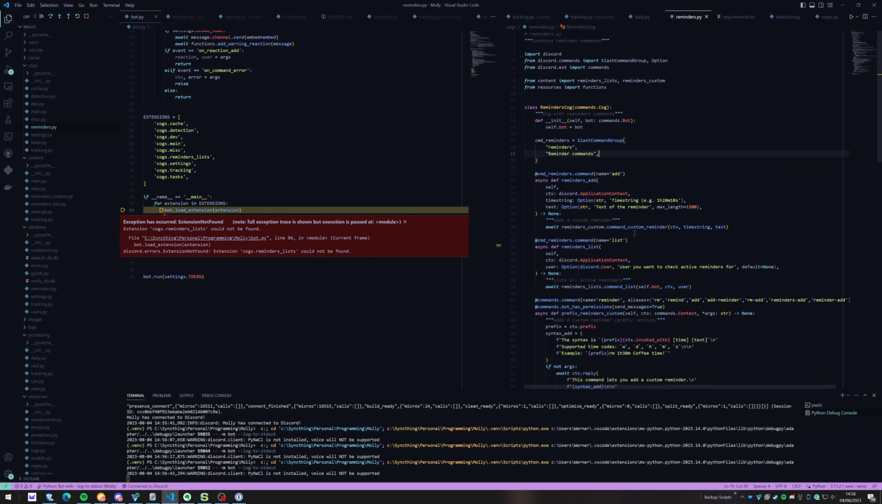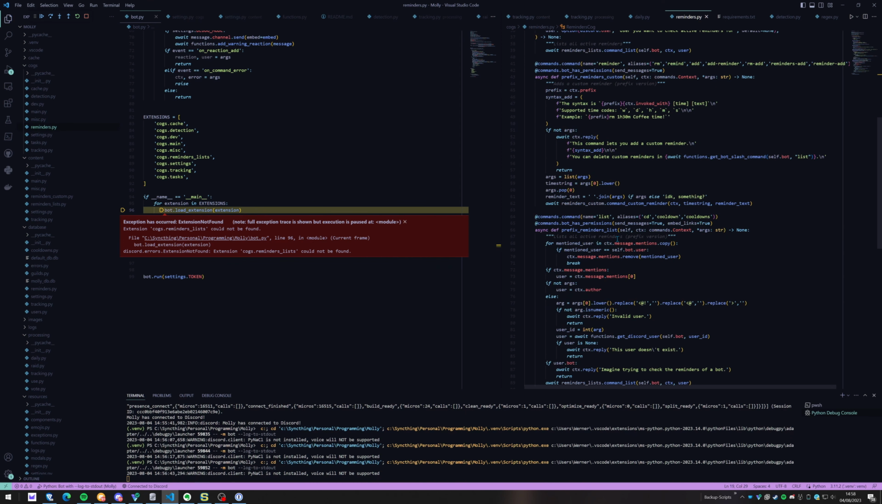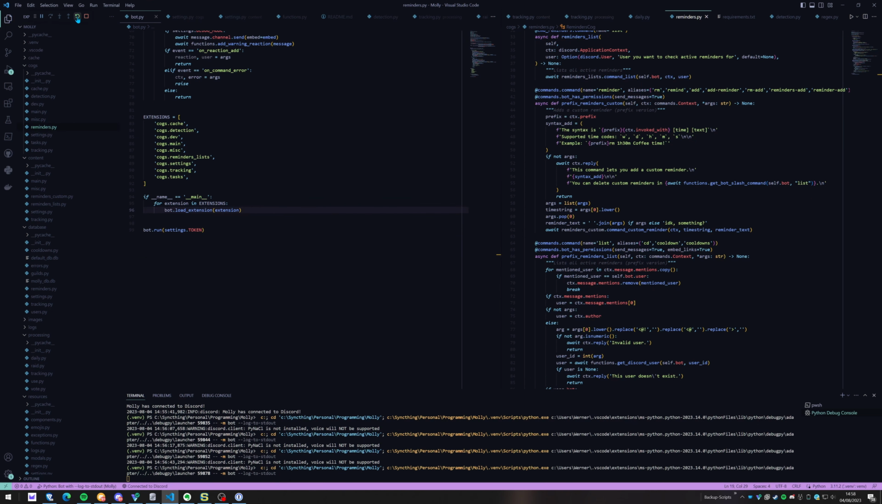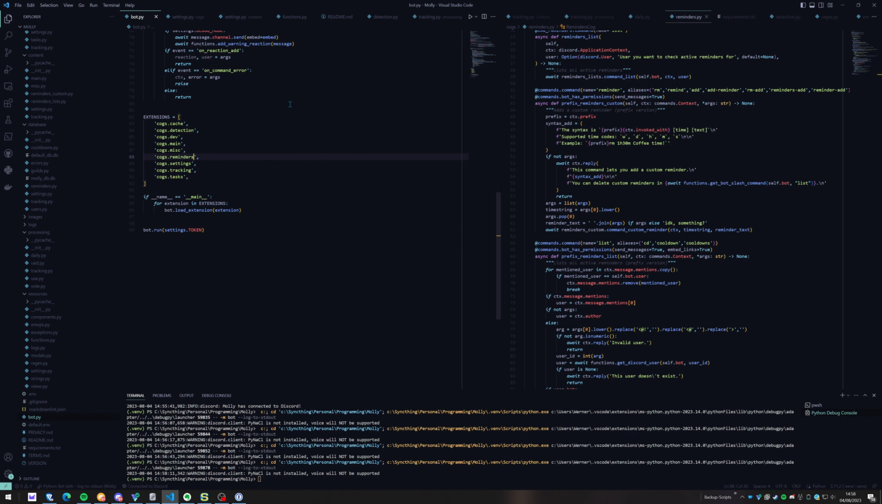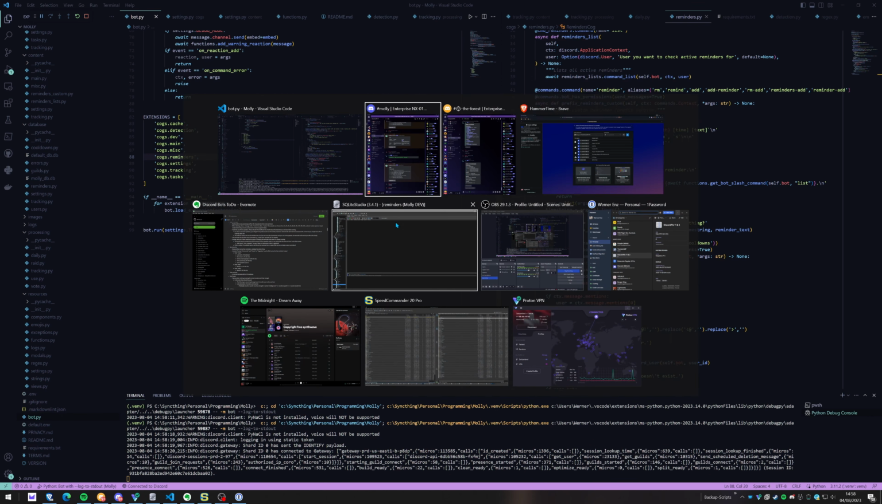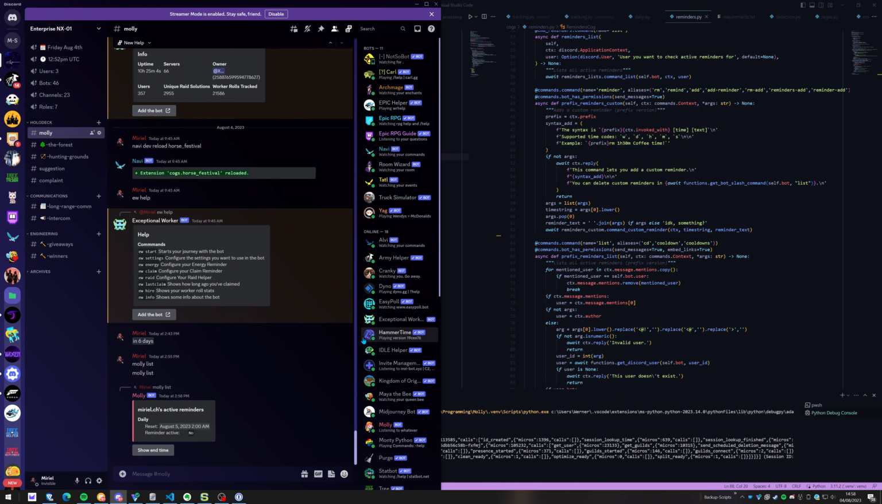Reminders add. Reminders list. Reminders custom. Yeah, okay. With or without slash. Can you just load the damn file? Thank you. Reminders list. Oh, actually. Okay. That is really ugly. Why is it so ugly?